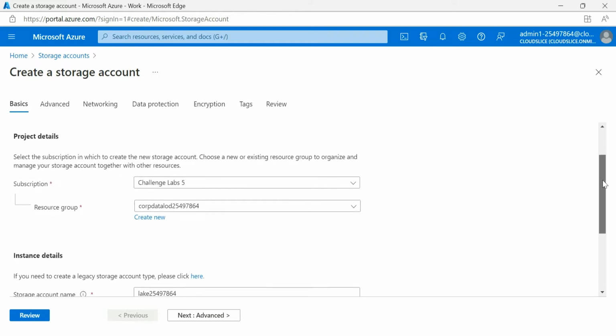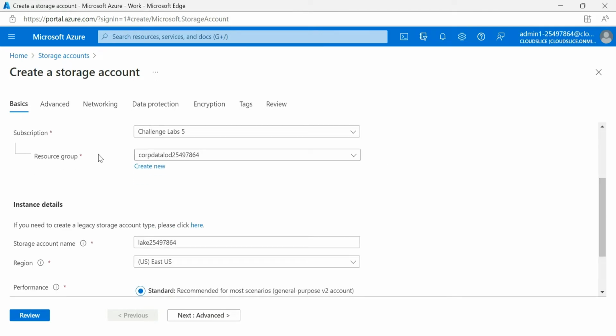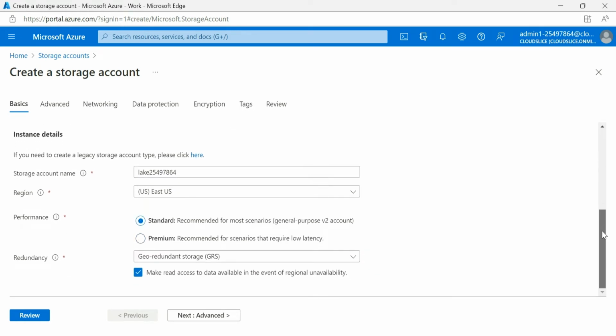To create the storage account, you need to provide your subscription detail and your resource group. If you don't have any resource group created, you have to create a new one. Otherwise, if you have created one, that resource group will be populated over there. Provide the storage account name and the region where you want to deploy that storage account. Click on next.